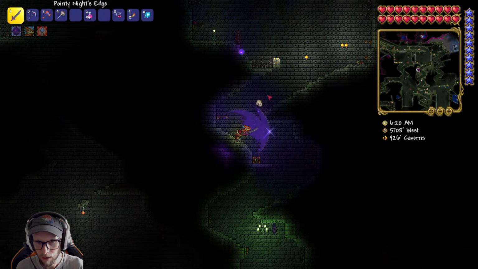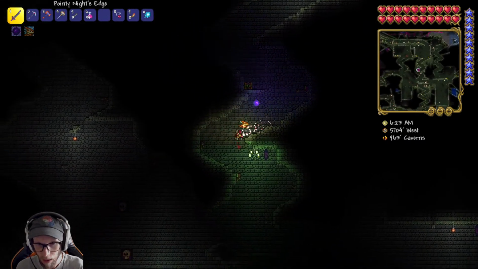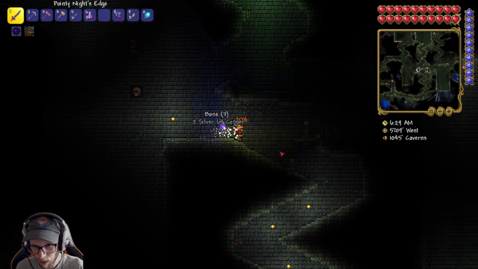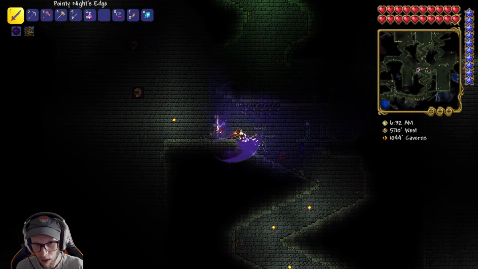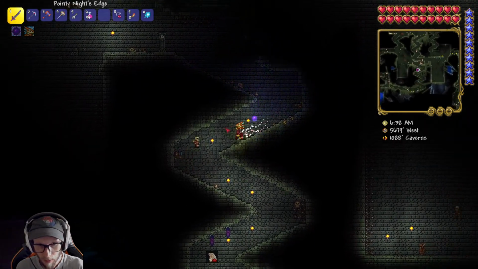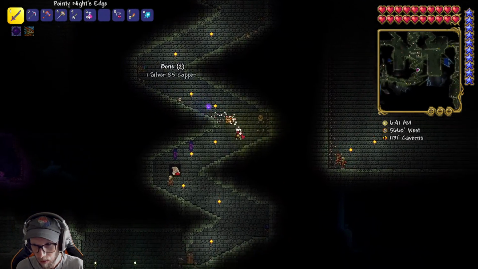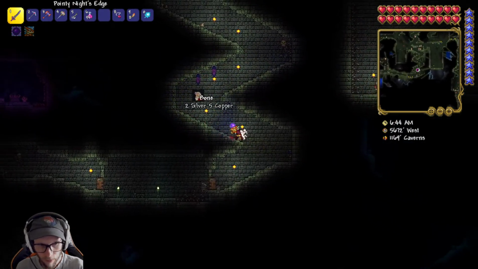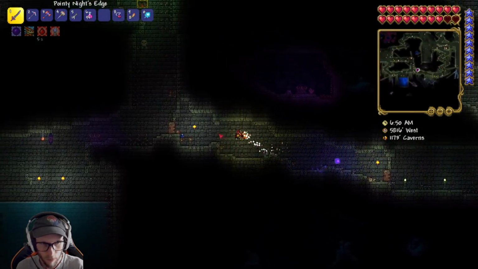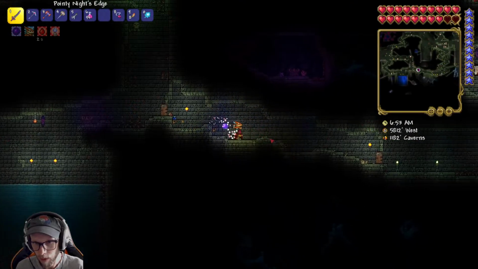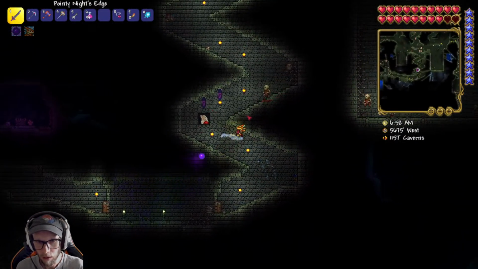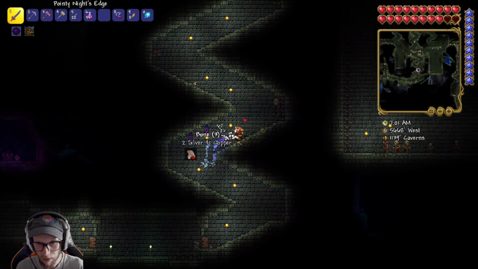Oh, new chests. That chest didn't used to be here. That chest didn't used to be here. Well, that's fancy. So far, I don't think I see anything new. Going the wrong way, actually. I like the Santa Claus with the red eyes.